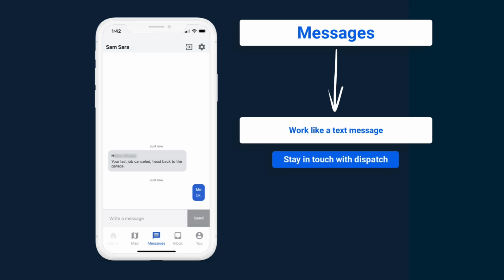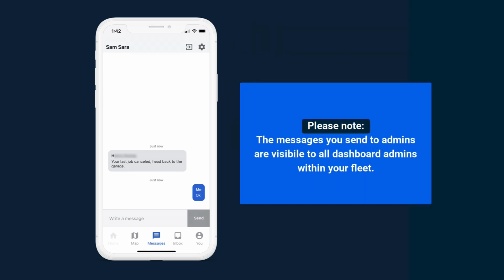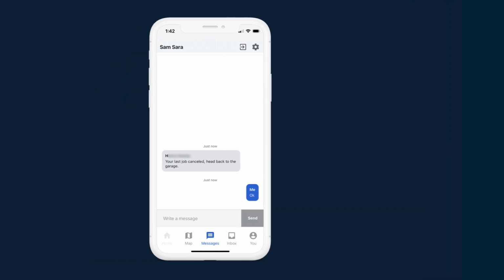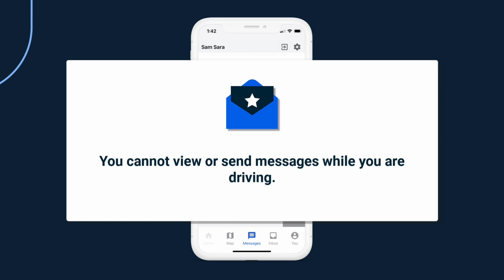They are also commonly used to get announcements to the entire fleet. Dispatchers can send one or more messages to drivers at the same time. Please be aware that messages you send to admins are visible to all admins that have access to the dashboard. Also, messaging is safe with Samsara. They cannot be viewed or sent while driving.